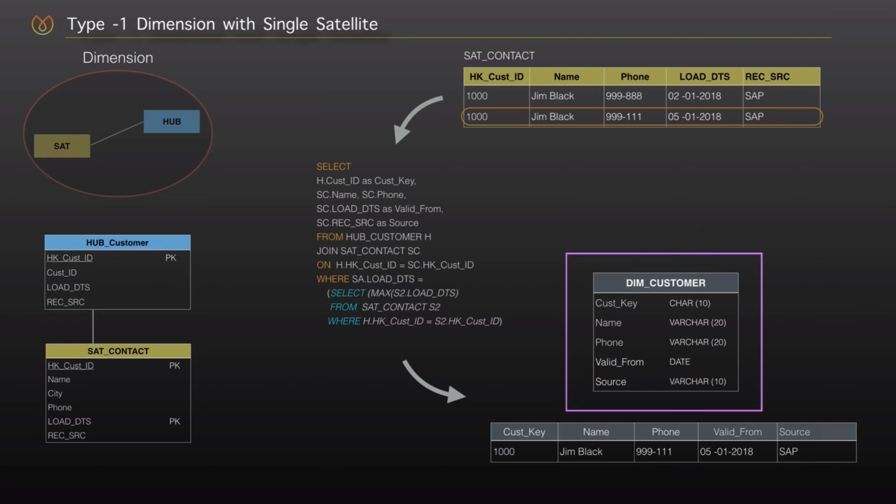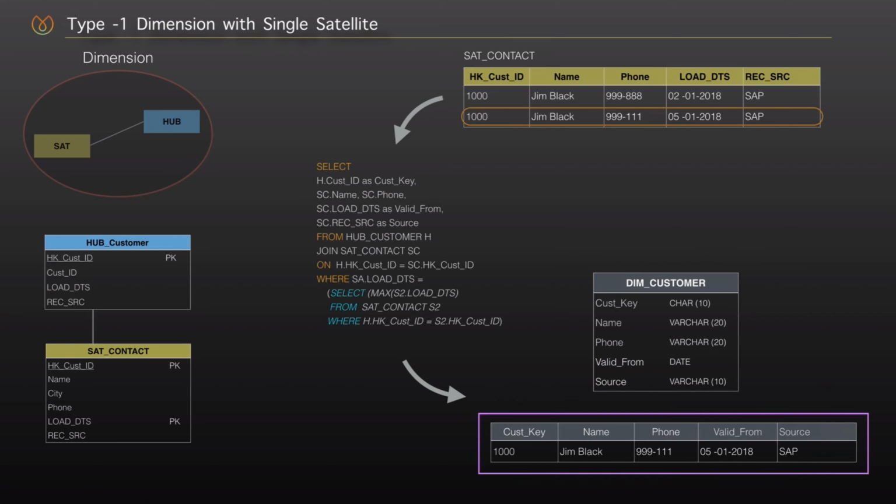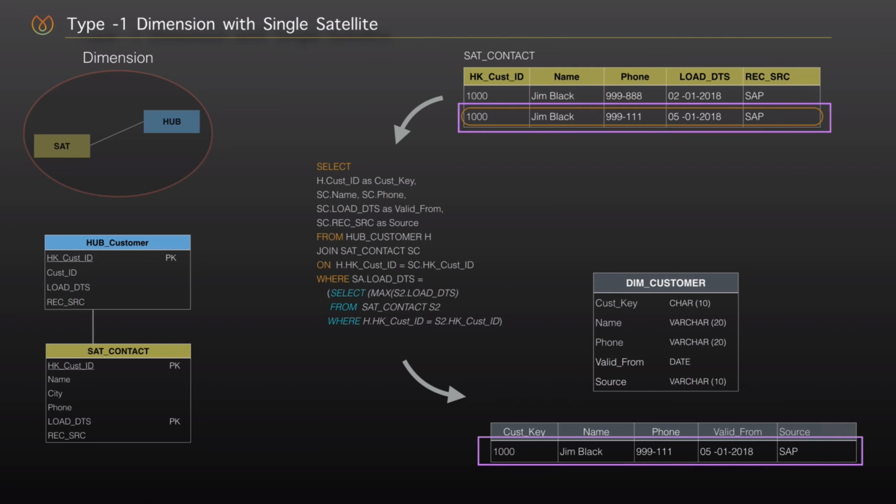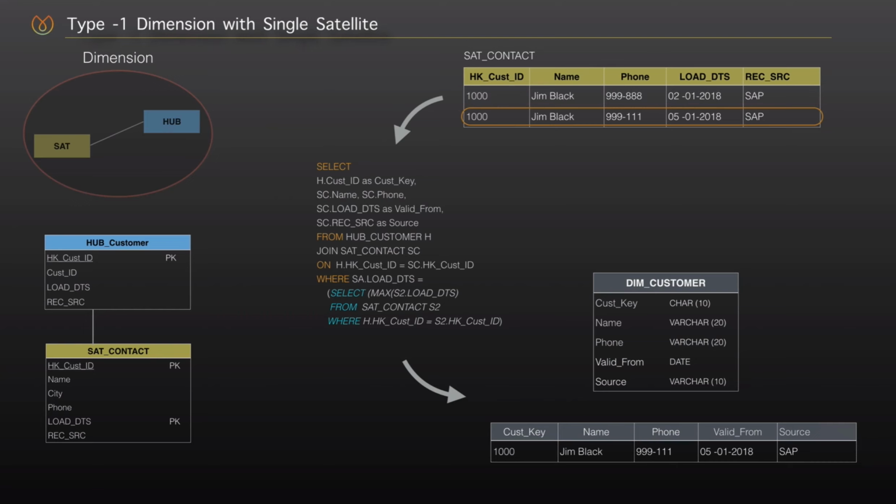So now we have a dimension table and also a short version of sample data that shows the information inside it. As you see here, we have two records for Jim Black in the satellite table, but we only loaded the latest information to the dimension table. But there are some disadvantages to storing dimensions in a physical table, because the latest version of a business key will change with each update. So for example, if Jim Black gets a new phone number, then we are going to get a new latest version.